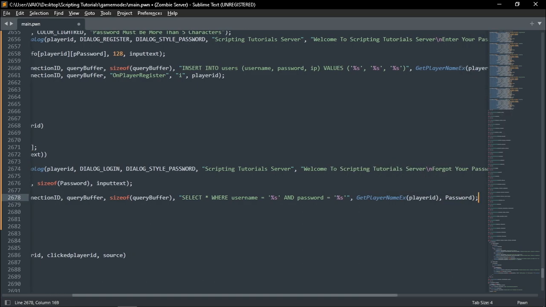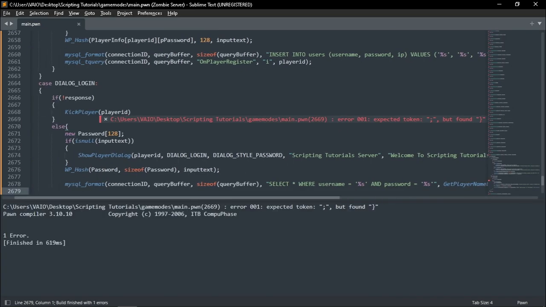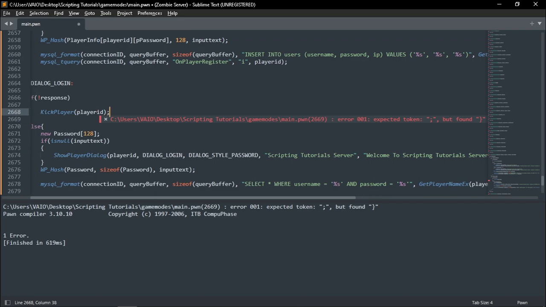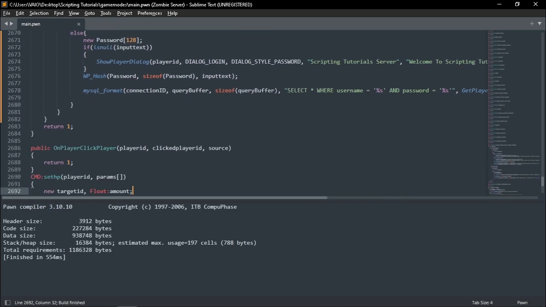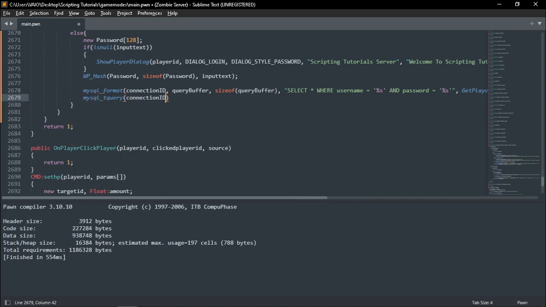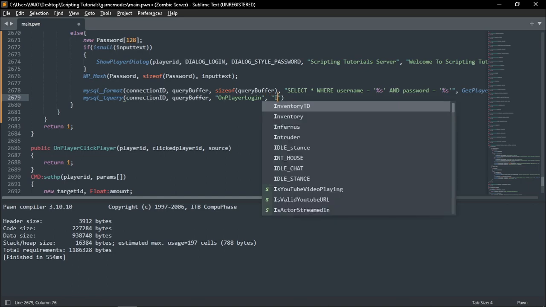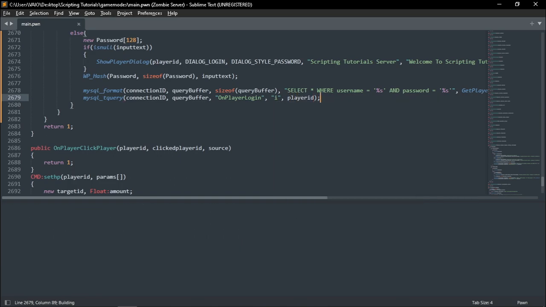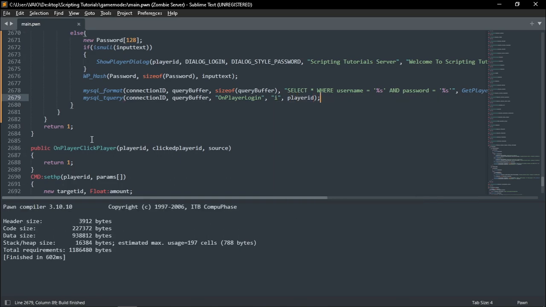Here. Let's see. Forgot one thing, which is clear here. Yeah, and also MySQL query connection ID query buffer, and add on player login here. Then I and player ID. Sorry, not like this, player ID. And let's see, everything is working right now.